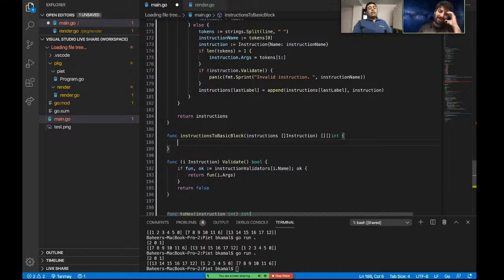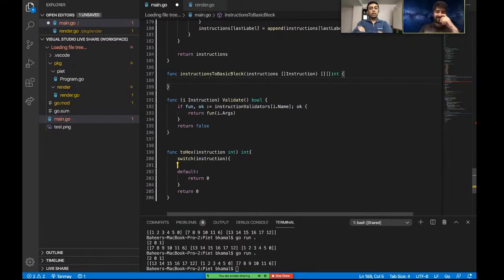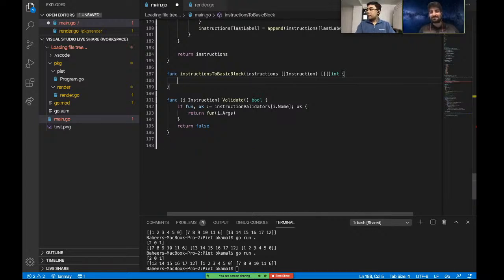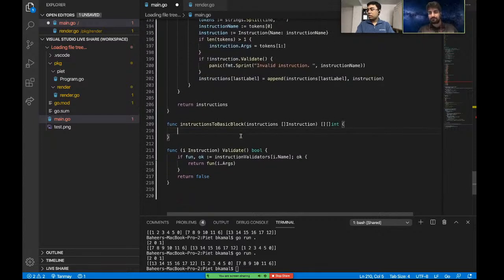No. I'm debating if I should make a function to convert instruction to x, or just literally use the thing above and say, okay, here's the x code, the map that we defined for the string. Honestly, there's no need to have an entire function if the function is just a switch. Just use a map. Yeah, let's just copy and paste the top one. Hex. We can fix the names later.